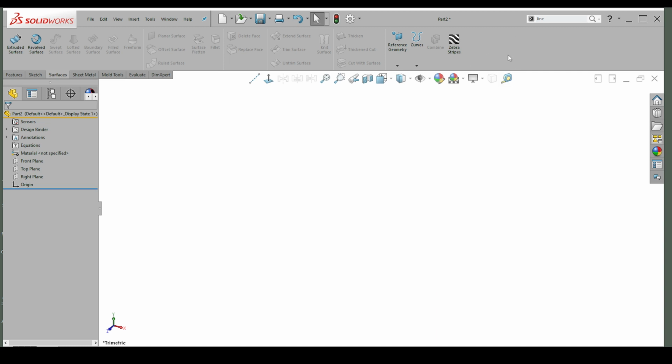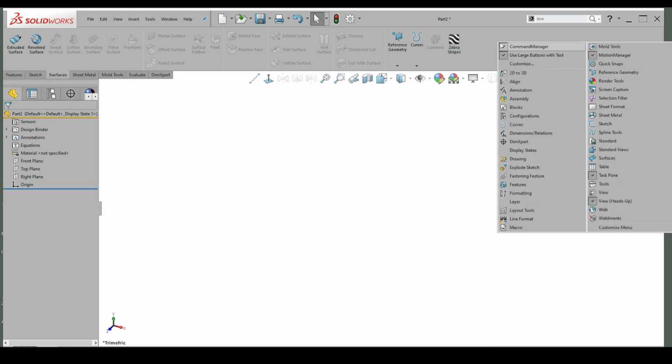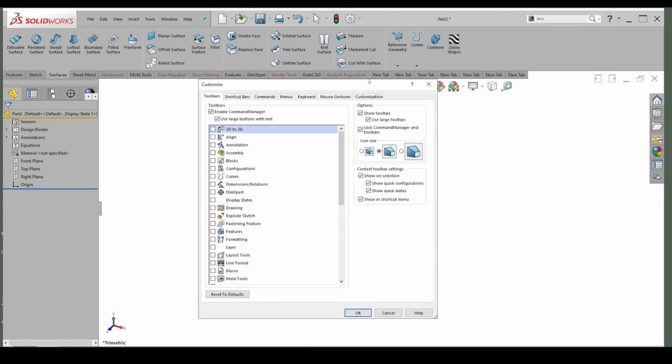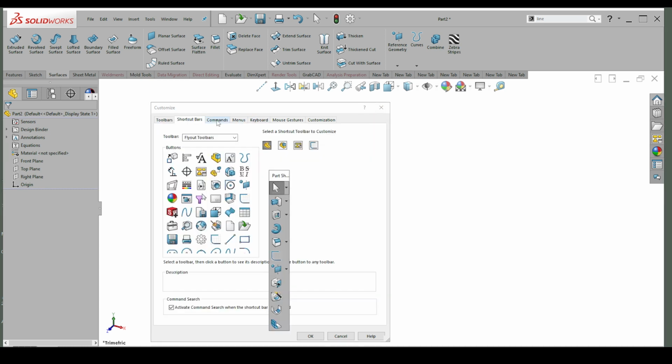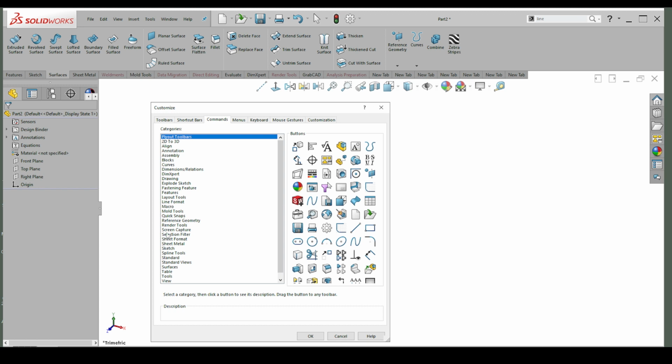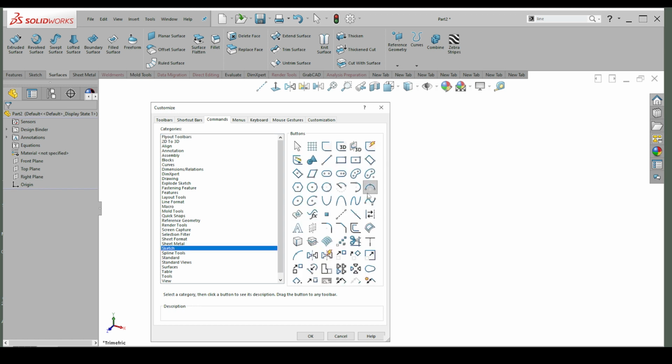So the same thing can be applied to the heads-up display. Just go customize. I'm going to take my measure tool away, or let's take away the convert entities. I just drag it somewhere else where it says take it away, and then I'm going to go find that one. Where would that be? That would be under commands, sketch, as far as I know, and then it's dynamic. There we go. And no, it wasn't that. It was convert entities. So I just drag it to where I want it to be and let go.